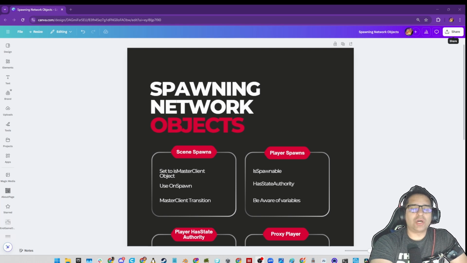Today is Multiplayer Monday. So we're going to talk about spawning network objects today. And specifically, I'm going to go over these two setups because when you think about spawning network objects, you need to have these in mind.